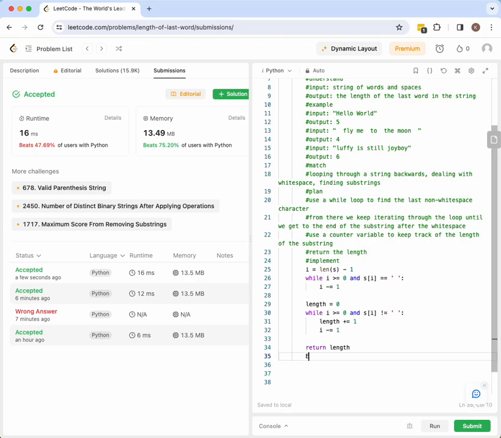Then in terms of evaluate, I think the time for this is O of n, because it's going to increase depending on the length of our last substring, but space should just be O of 1, because it uses constant space. The only variables that we're using are i and length.